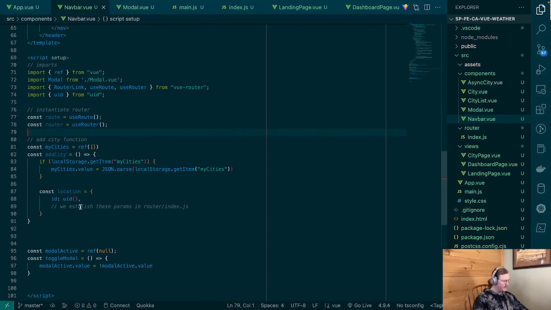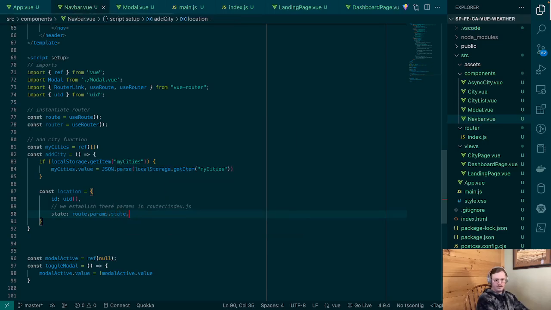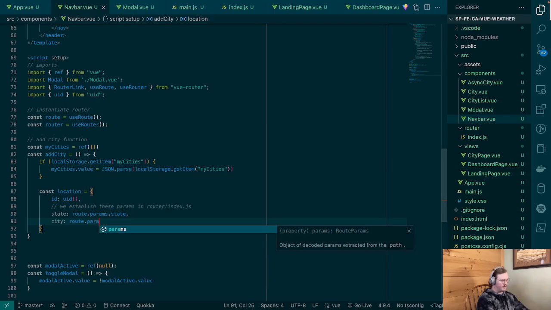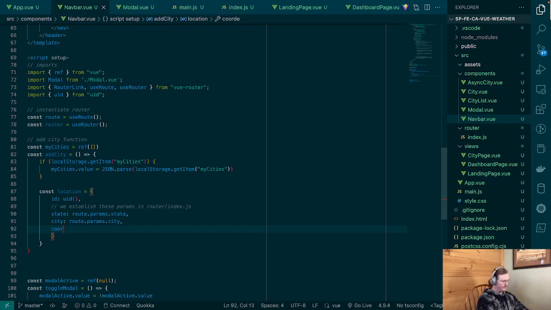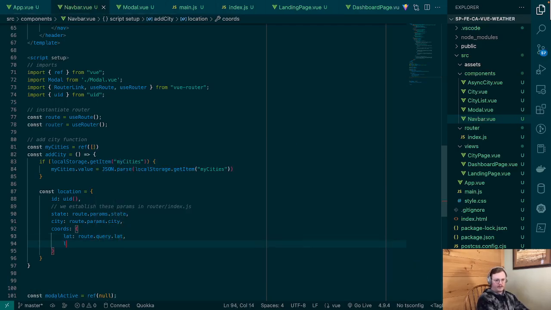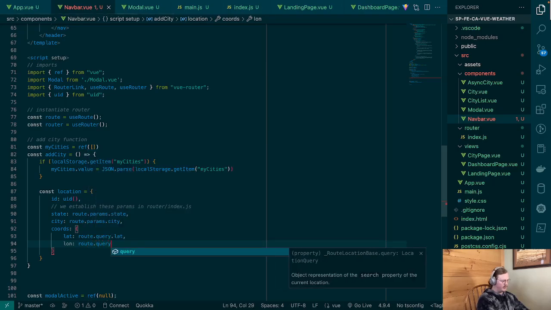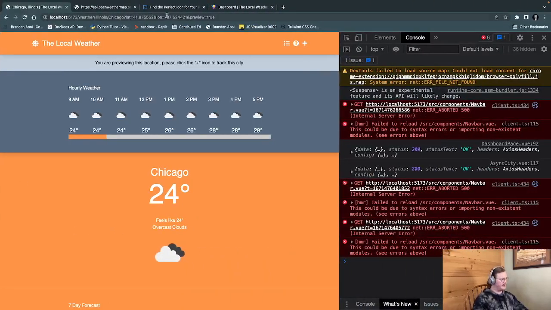So here we'll say state is going to be route.params.state. City will be route.params.city. And then we're going to have coords, and this is going to be another object here. And this will say we'll have lat is one value, and that's going to be whatever the route.query.lat is, and then long is the route.query.long. And this is going to be really nifty because, again, this is going to be pulling things from up here. We'll get that latitude there and the longitude there.